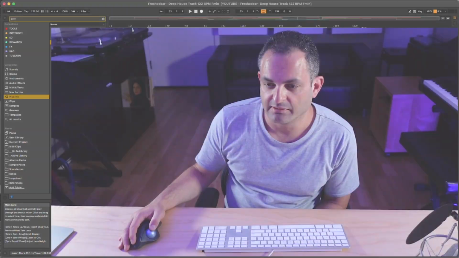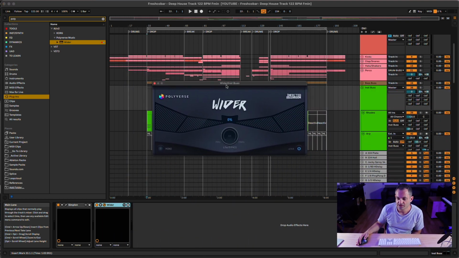So let's get into the Polyverse Wider plugin. Okay, when you first turn it on, this is what you see. And I've got a session here of a track that I made this week. It's not finished, it's not fully mixed, so I thought it'd be good to use. Right now, there's really minimal knobs on this. The old one had the wider. This is how you make things wider right here.